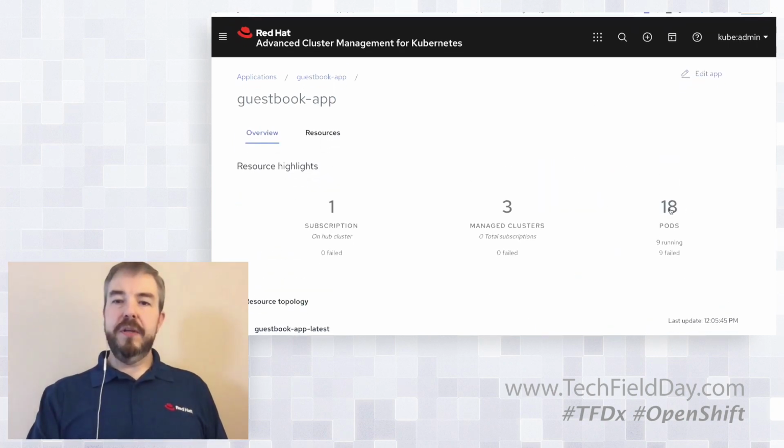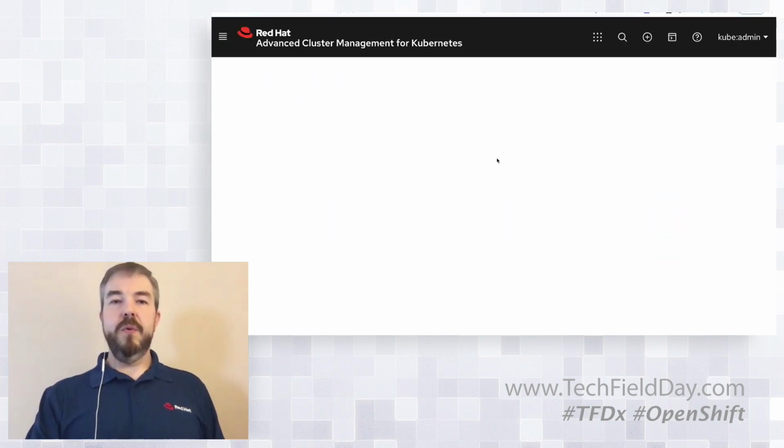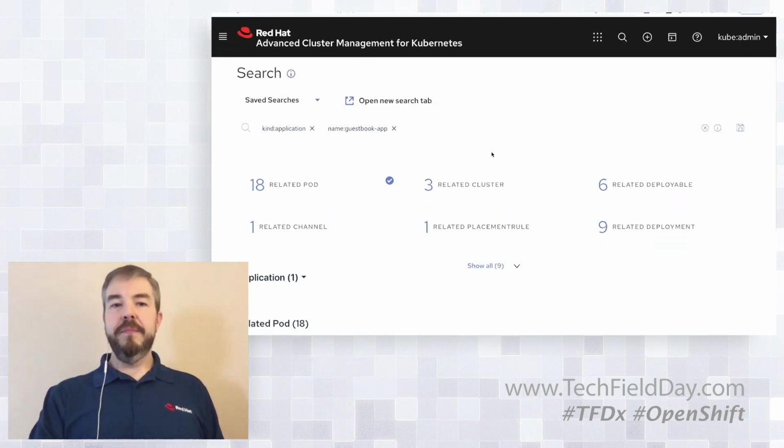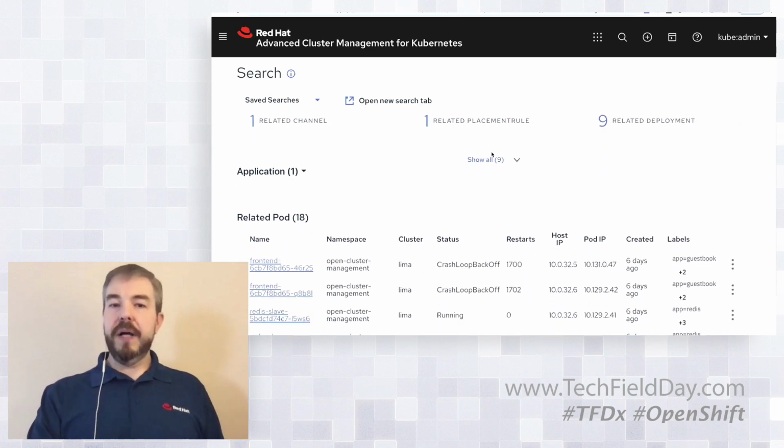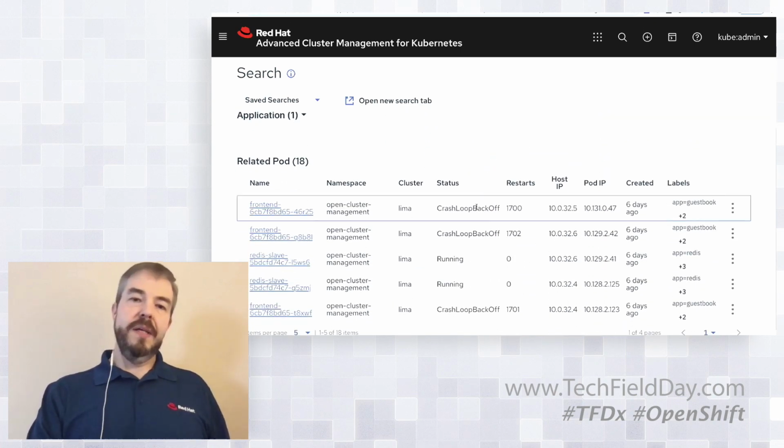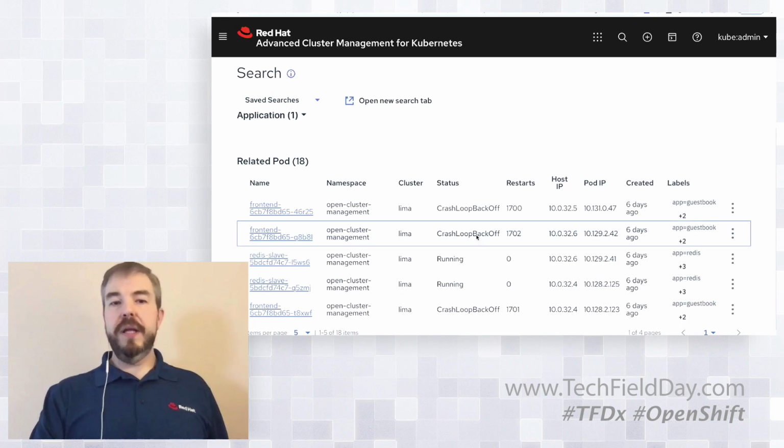If I want to actually use search now in this context, I can find where the pods are that are running and whether they are healthy. And so I clicked on related pods for this app, and I can see, well, in this case, some of these pods are unhealthy.